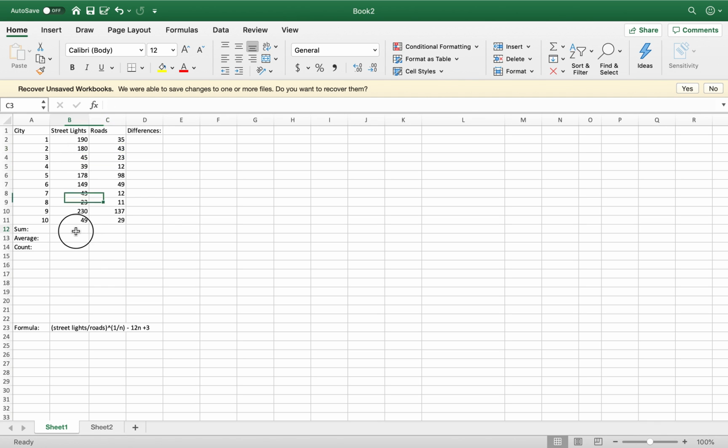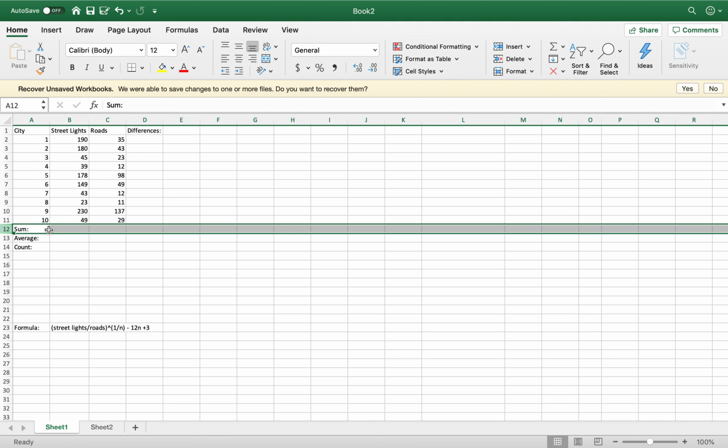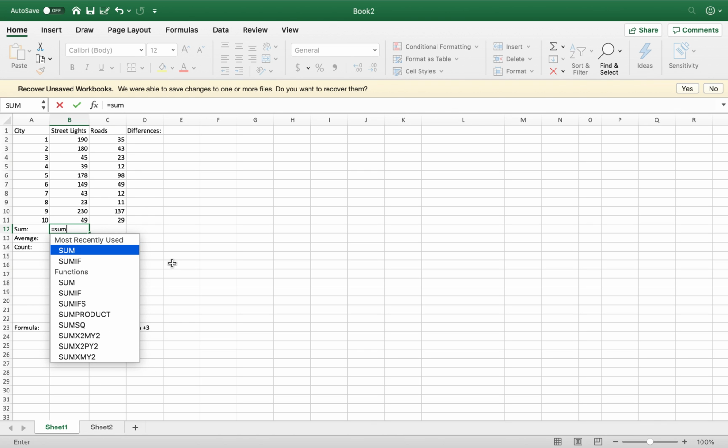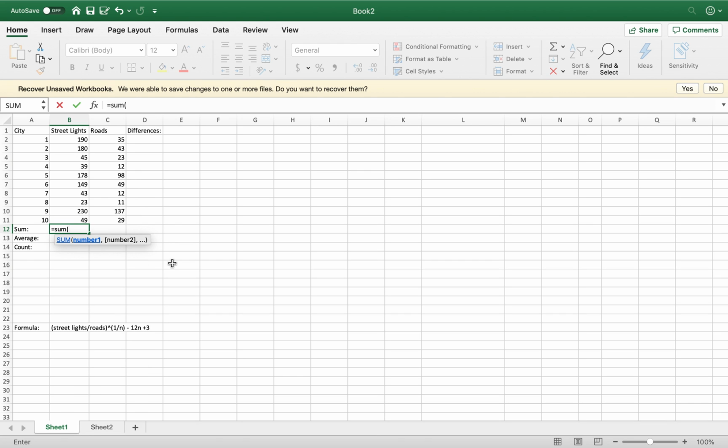Let's say the first thing you want to do is find the sum. You want to add up all the street lights for all the cities. How you do that, and I'm going to do it right here. You can see I have sum here. I'm going to do it right next to that. You enter equals, type in sum, and then open parentheses. Once you do that, you can select what you want to take the sum of. Let's say you just want the sum of the first two. You select those first two, close the parentheses, and hit enter.